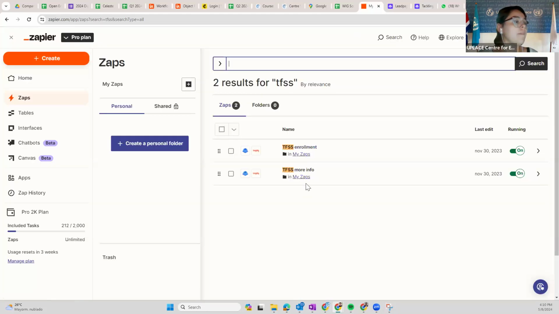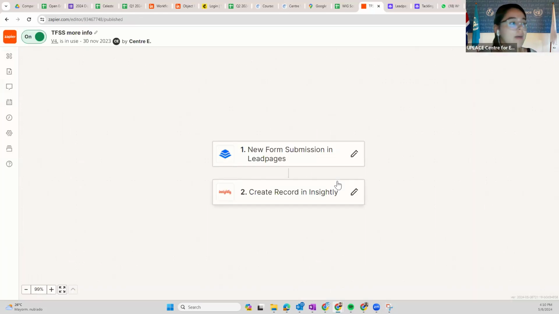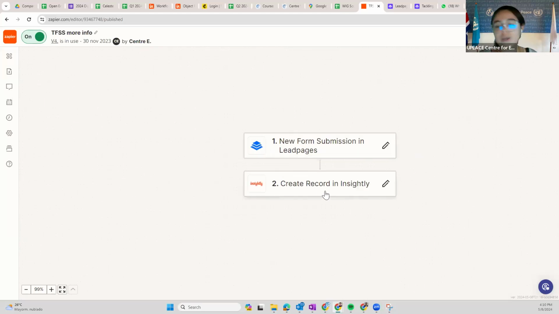As a default, I always start with the more info Zap. So let's go ahead and click that one. This is what the automation of a Zap looks like. Like I said, a Zap is basically where you tell Zapier, here, I want you to automate this site to this site. In this case, we're asking Zapier through this Zap to connect lead pages to Insightly. So we want to go ahead and edit.